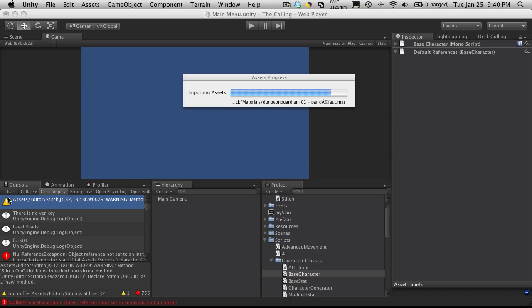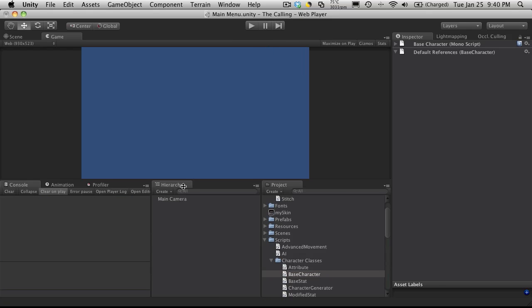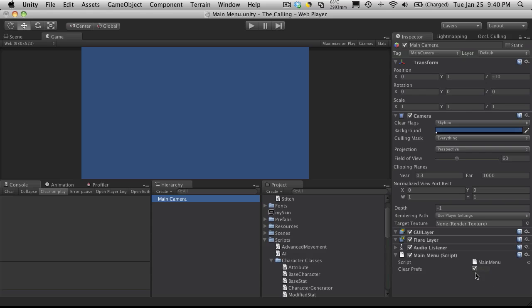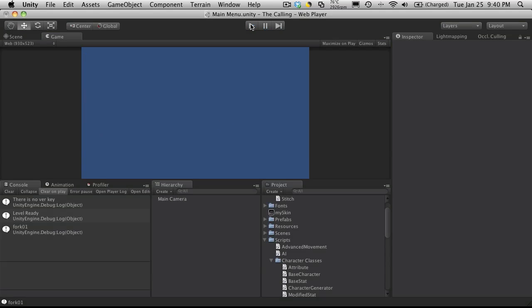Head back into Unity. It wouldn't show the warning now, but let's select the main camera. We'll make sure it's toggled on to clear the player prefs. We'll start it. And we'll notice that it jumps straight to our character generation scene, which I obviously haven't got around to texturing up. Now let's do the same thing.